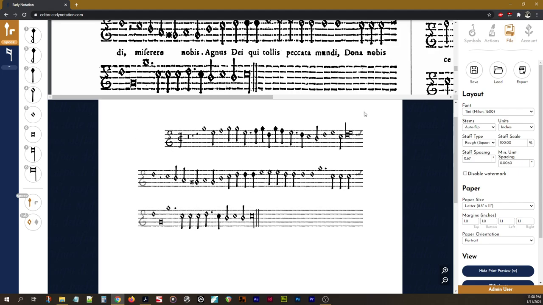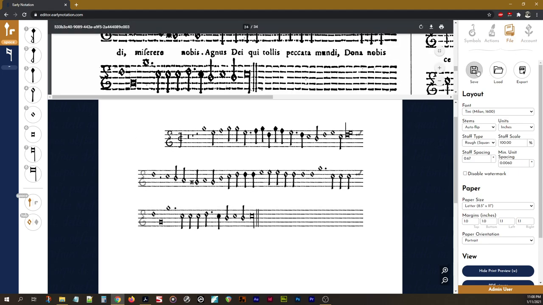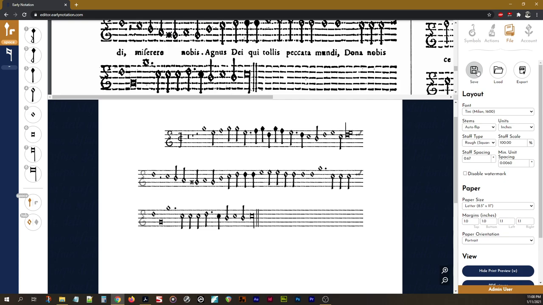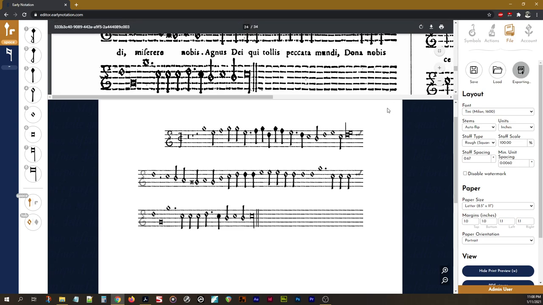When we're done with our piece, we can, of course, be sure to save it. It will save as a .ent file, which can be loaded back into ENT later, or shared with others who can load it in their copy of ENT, provided they have the correct fonts. Or you can export a PDF here. I can export this.